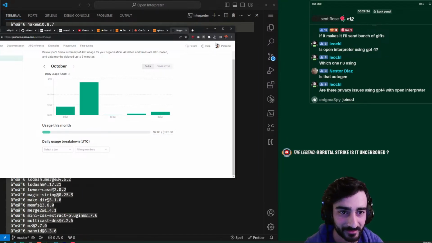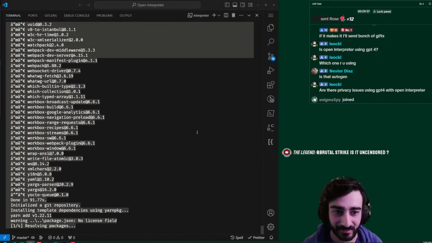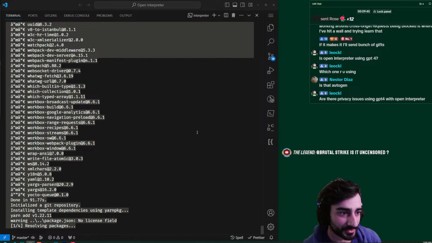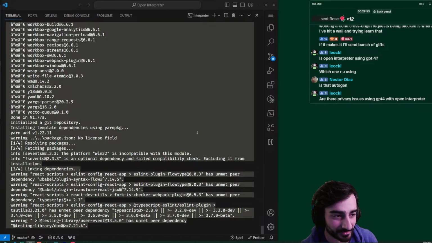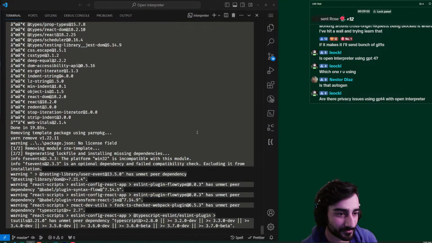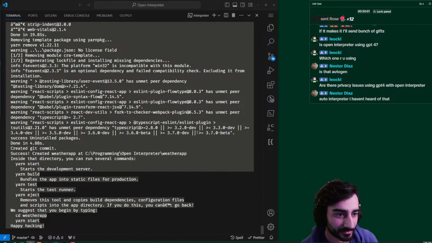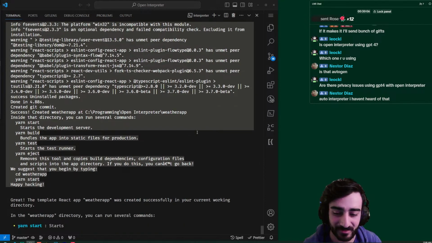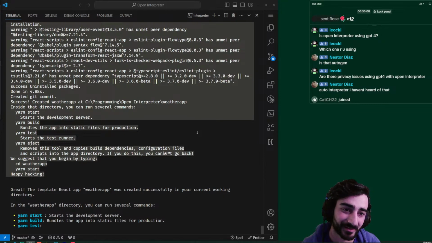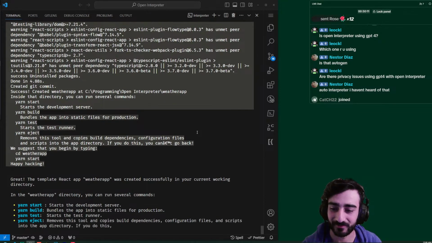Nestor asks, is that autogen? No, this is Open Interpreter. We're getting Open Interpreter to create a React app for us. Leo asks, is there privacy issues using GPT-4 with Open Interpreter? Yeah, for sure. There's always the same privacy issues with GPT-4, regardless of which AI tool you're using. Nestor hasn't heard of Open Interpreter? Yeah, it's awesome. You can pretty much ask it to do anything on your computer.